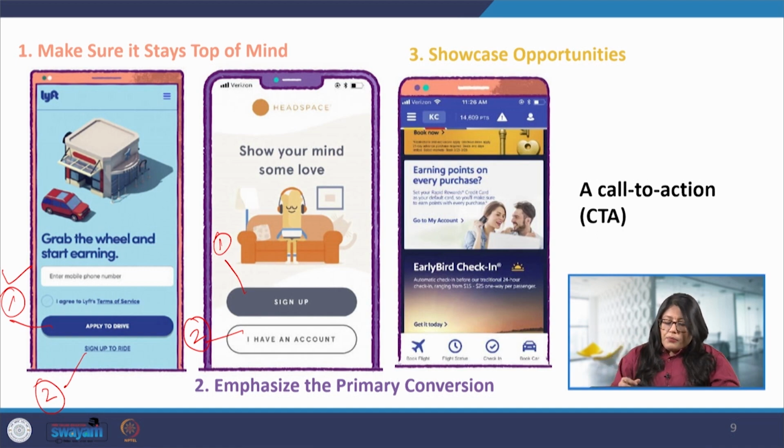Then in the third one, we can see how this particular application is providing some kind of an incentive, that you will get some points based on your purchase or whatever it may be, early bird check-in. So it is another way of enticing the user, and a call to action button will expect the user to take some action. So either sign up, apply to drive, or log in and earn some points.